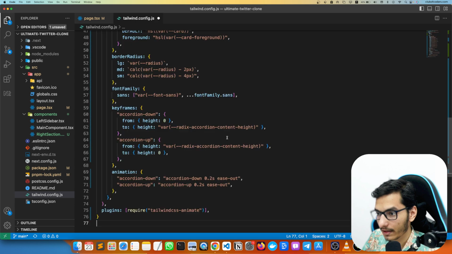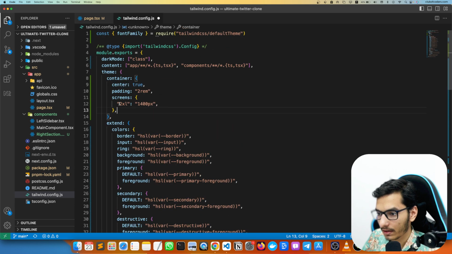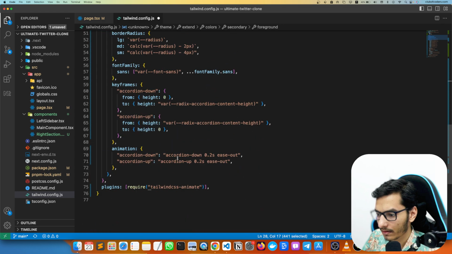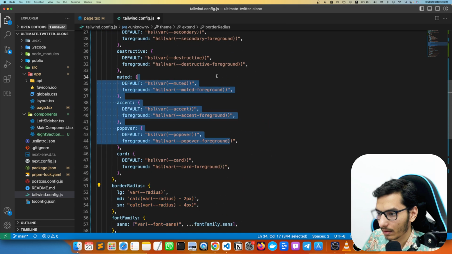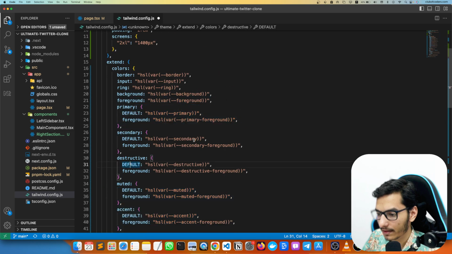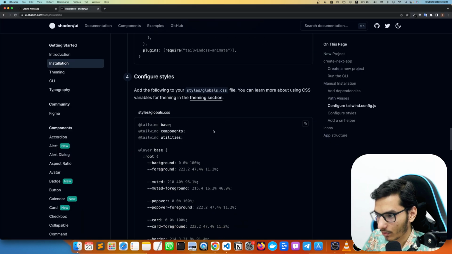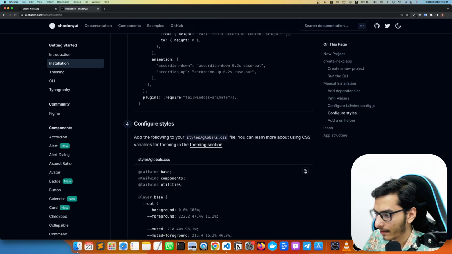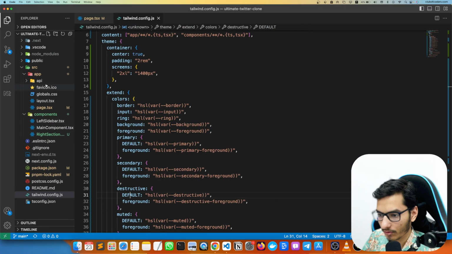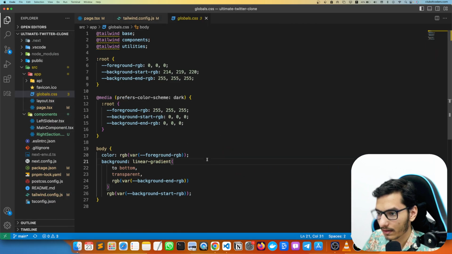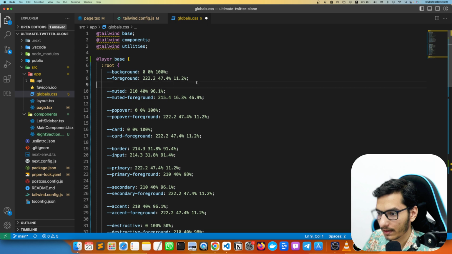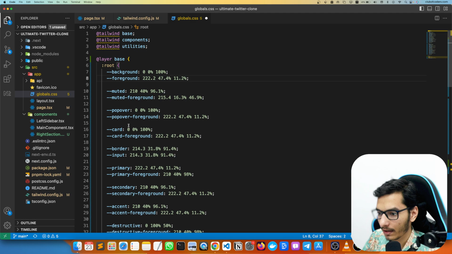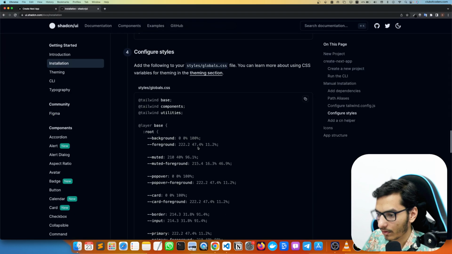Control+A, Control+V. So you can see container center. All these things are defined for us already, and all these colors. You can see the border radius, and the primary color, secondary color, all the things. Cool. And now here you can define all the colors, so if you want to change any color or theming in the future, you can do that. Inside styles/globals.css, Control+A, Control+V, and all these colors are being used here. You can see variables like primary foreground and all these colors. So we are good to go for now.